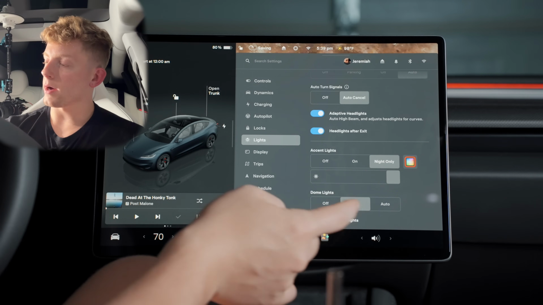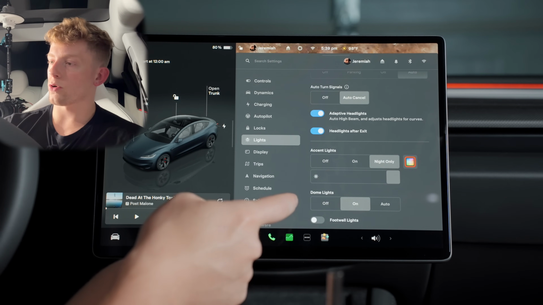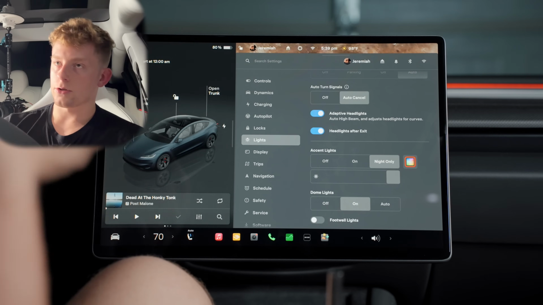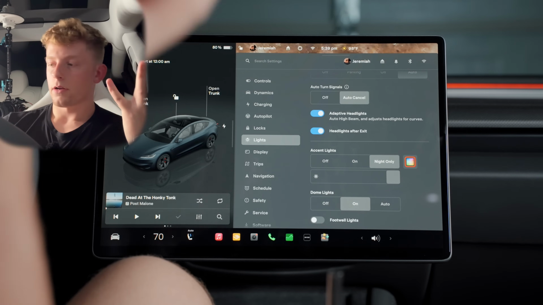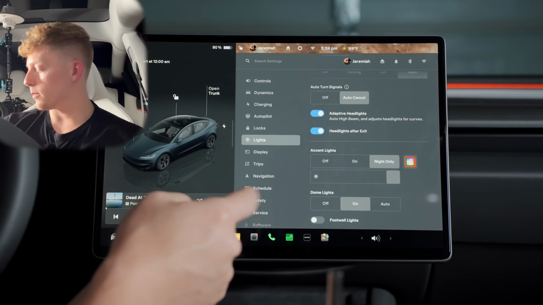Thank you, Tesla. The brightness of your lights used to be linked to your screen brightness, which at night, as you know, turns all the way down so it doesn't blind you. And at that point, you couldn't even see your nice little accent lights. So I'm glad to see that we have a brightness slider.